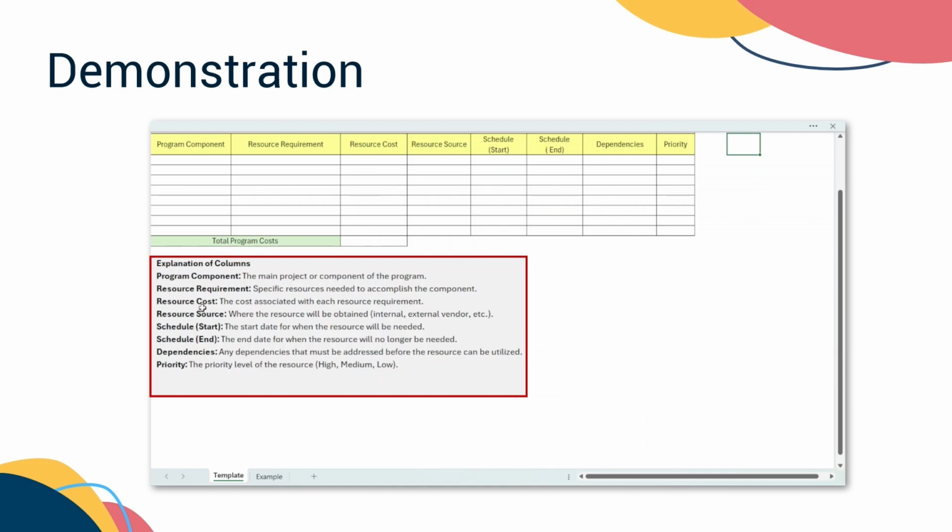We include resource costs, the cost associated with each resource requirement. We add a resource source, where the resource will be obtained from, internal, external, vendor, etc. We include the schedule start, the start date for when the resource will be needed, and we include a schedule end, the end date for when the resource will no longer be needed.